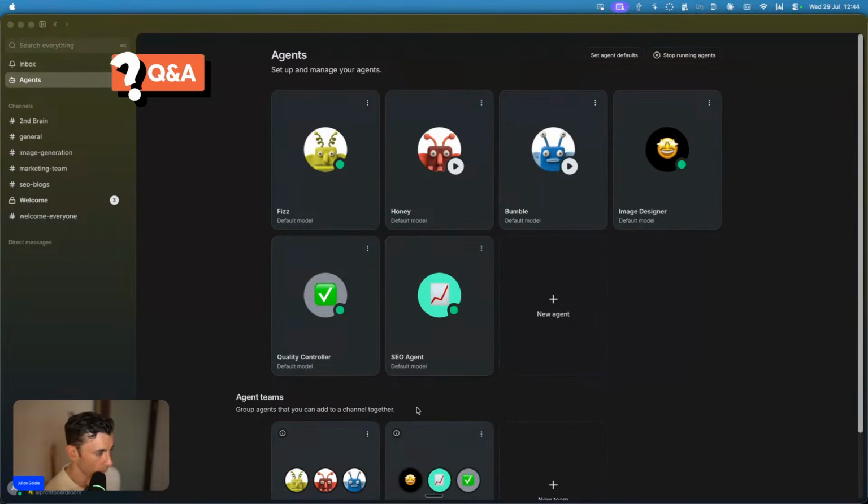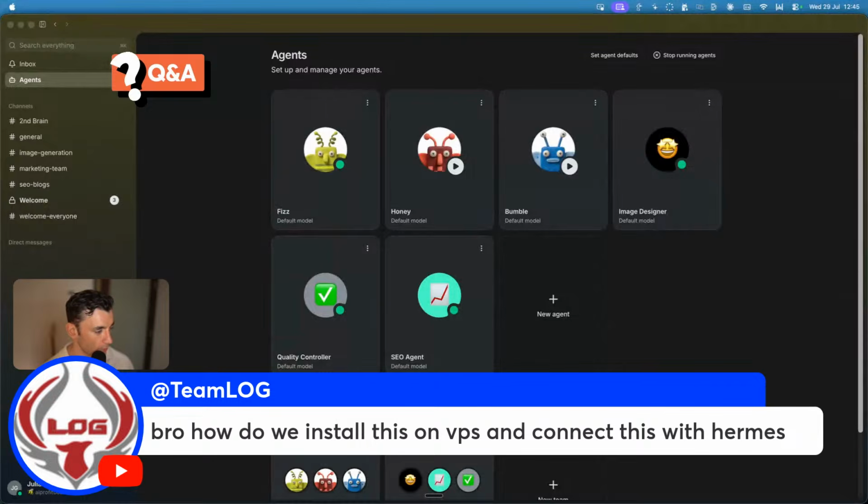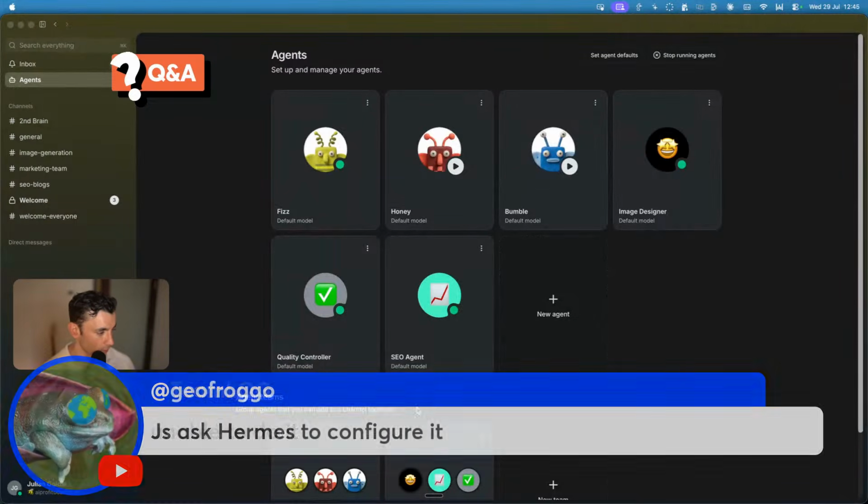Let's see what we got in the comments here. What skills to learn first for beginners before coming to AI? I think honestly, just getting started with AI and experimenting with it, you'll learn a lot of skills along the way. So you don't need to wait before you start using AI, if that makes sense.